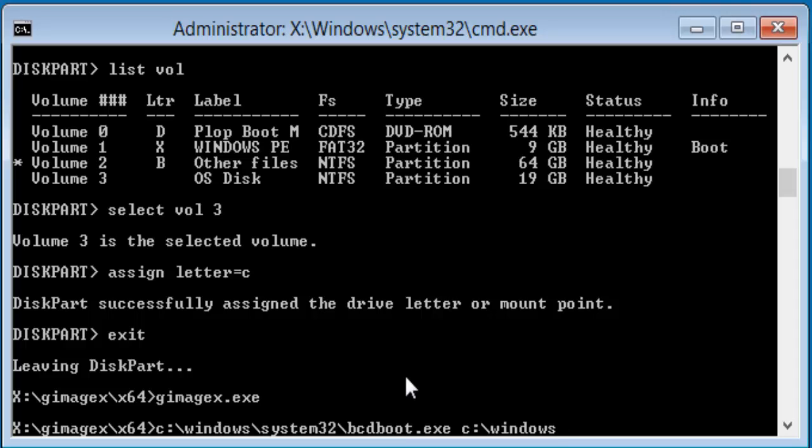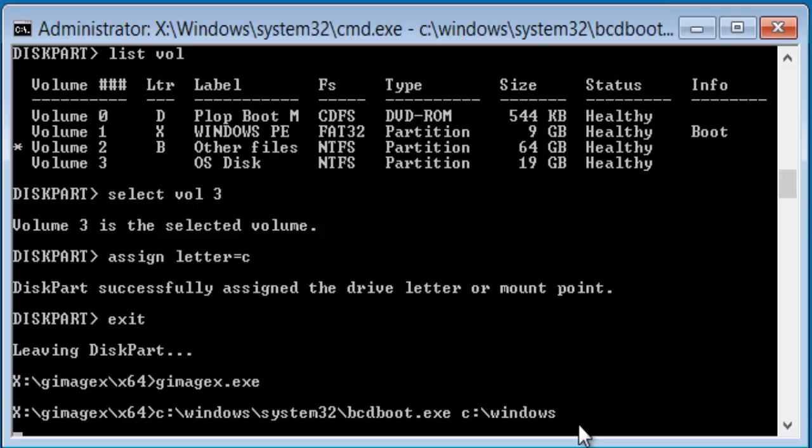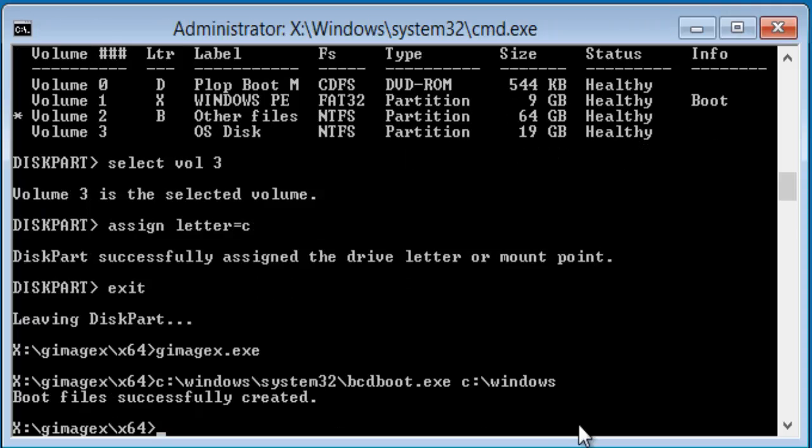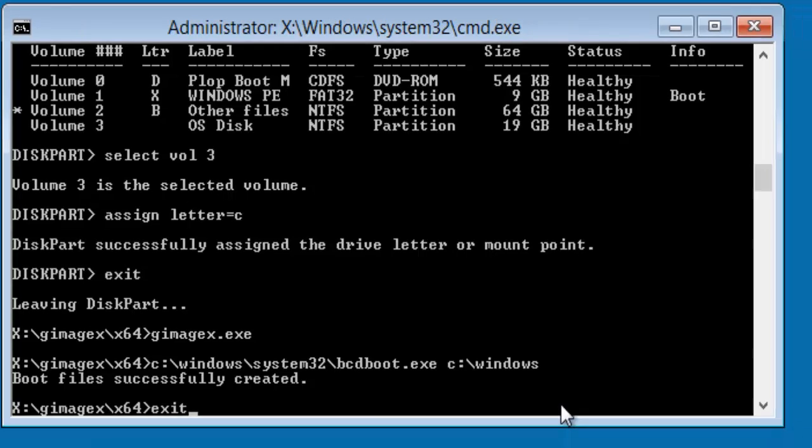So here, after the exe, we're going to type in a space, then C drive colon Windows, so that our computer can boot up. Once you do that, hit enter, and it should show you that the files were created. For example, here it says boot files successfully created. Once you see that, you can go ahead and boot up your machine. So let's type in exit, hit enter. Once you do that, the machine will reboot.